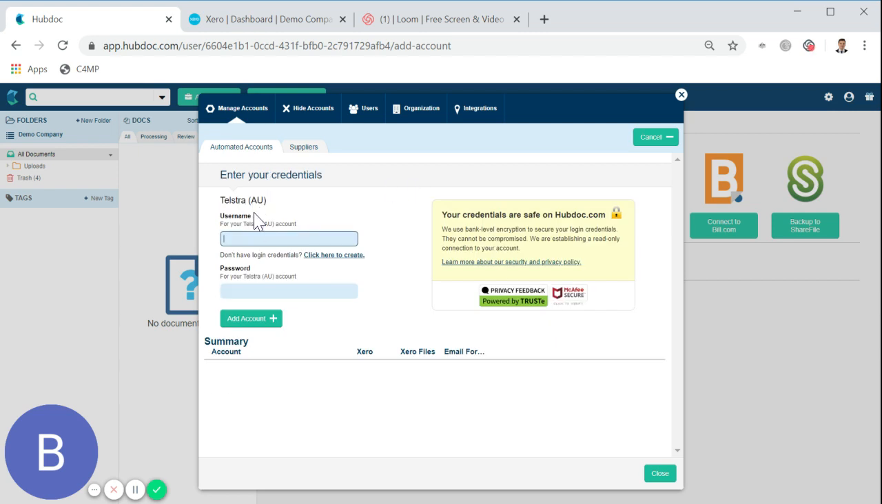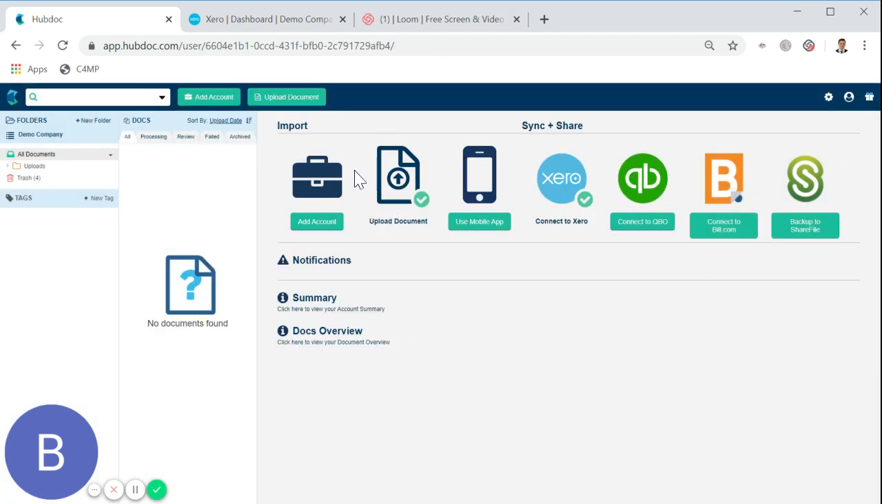If we click on Telstra, for example, to log in, what they'll ask you for is your Telstra username and your password. Once you log in, it will automatically pull through the invoices. Like I said, you only have to log in once, so it's not an every time kind of thing, which is quite good. Next one here is upload a document. We'll come back to that and I'll show you how to go through that.